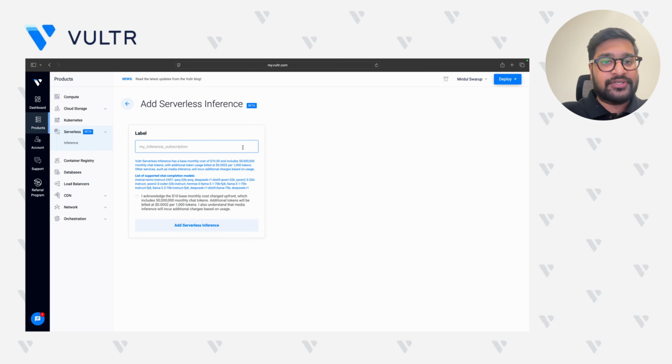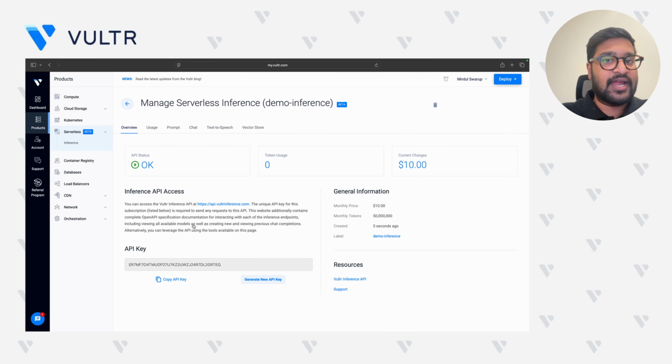You can provide a service label and acknowledge the charges. As you can see, you will be charged $10 base monthly and you will be provided with a base token limit. Now select Add Serverless Inference. Deploying serverless inference is very quick and easy. The service gets added instantly and it's ready to go.